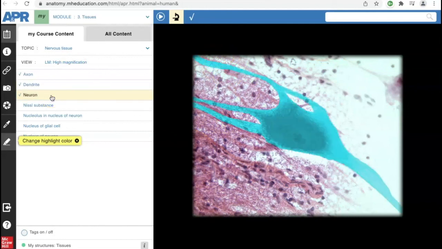Here's your entire neuron. This right here is something called Nissl substance, and worry about that when you get to the nervous system. There's your nucleolus, and you also have the nucleus of what are called glial cells, which are support cells of the nervous system. And then one more, there's your nucleus. So that's your neuron. That's a typical histological picture of a neuron.